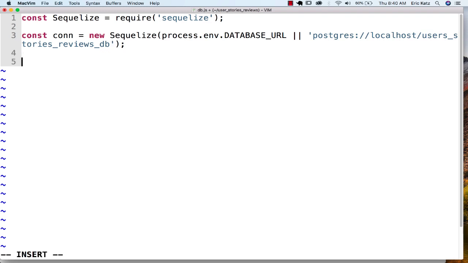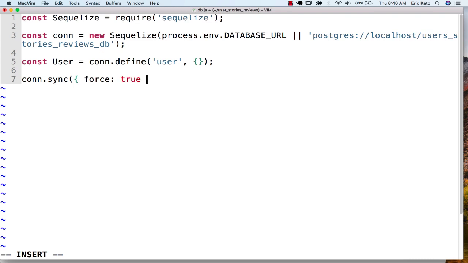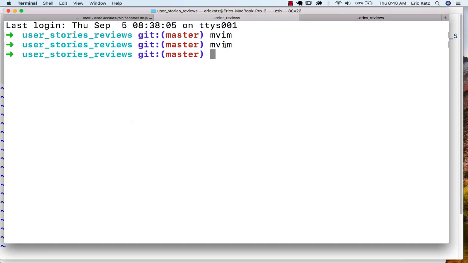And just for starters, just to get things working, I'm going to start setting up my model. So I'm going to have a user model, con.define user. And I'm just going to keep things like that. And just to make sure that I could set things up, I'm going to say con.sync force true. And this should end up creating the tables in my database. So four lines of code that we have here.